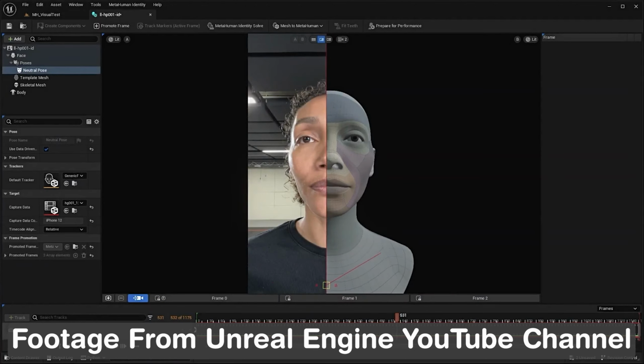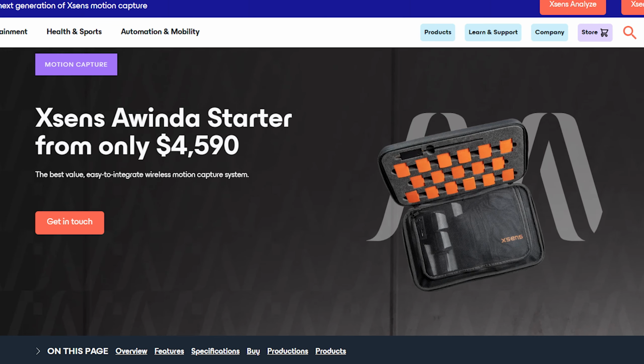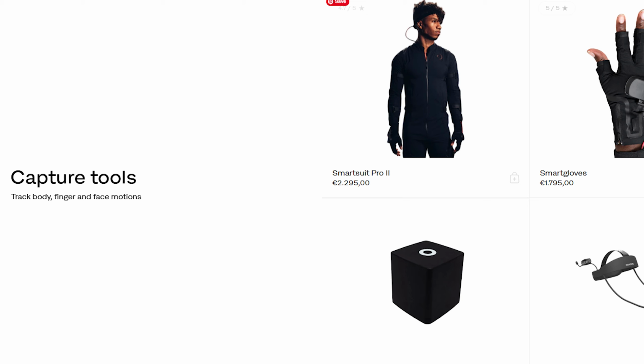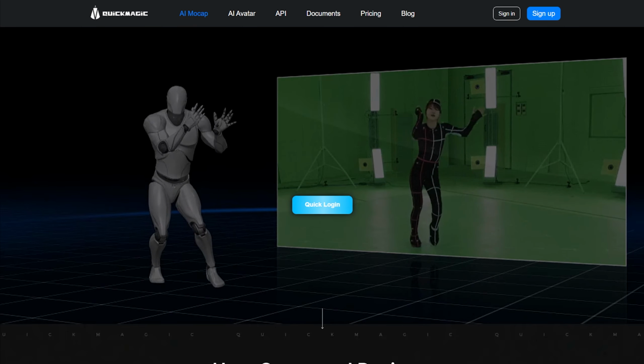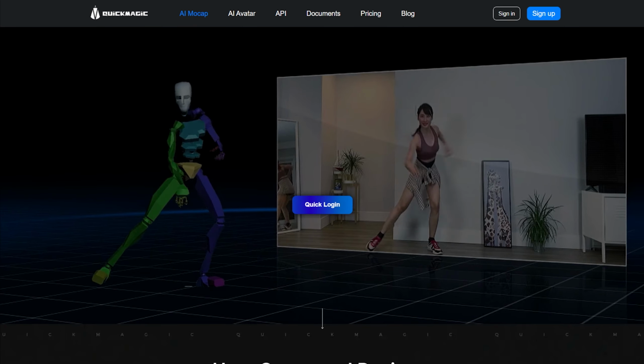The other problem is motion capture suits are expensive. But there is another cheaper way. You can record your own video, upload it to an AI, and it generates a motion capture for you. The AI website is QuickMagic.